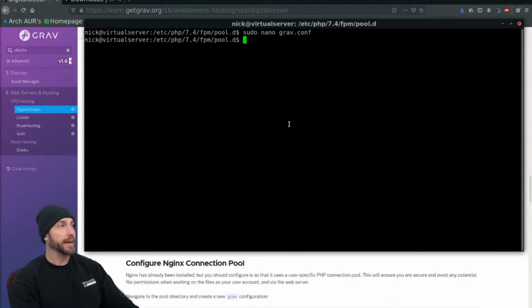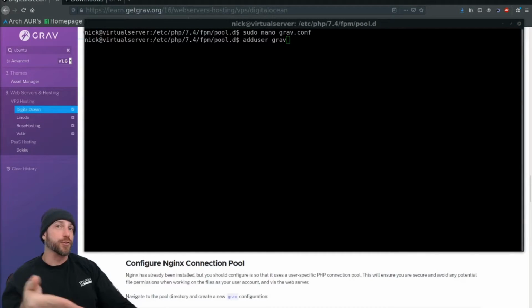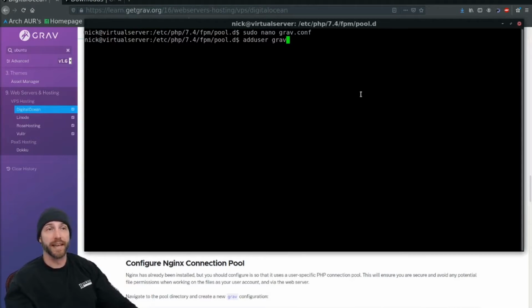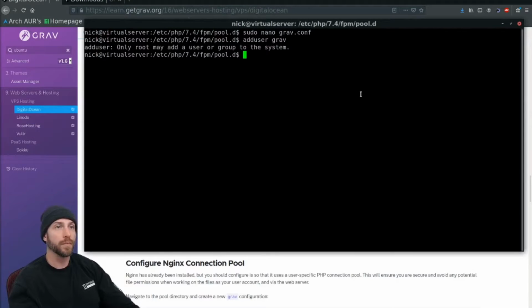Now we can add user Grav. By adding user Grav, we've just created a new folder, a new home directory for a Grav user. And that will allow this Grav user to have the necessary permissions in order to work on the website. So click Enter, and only root can do that.